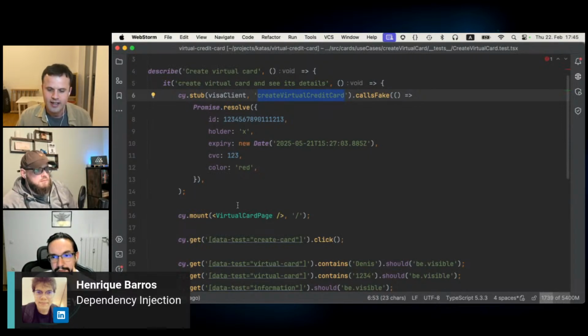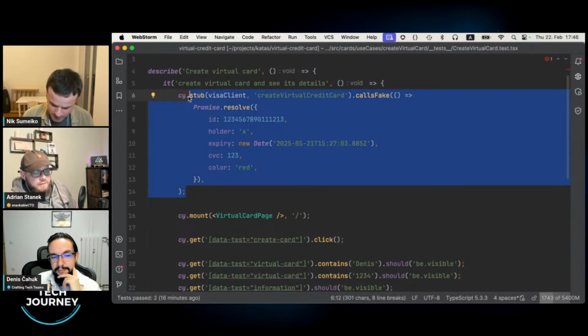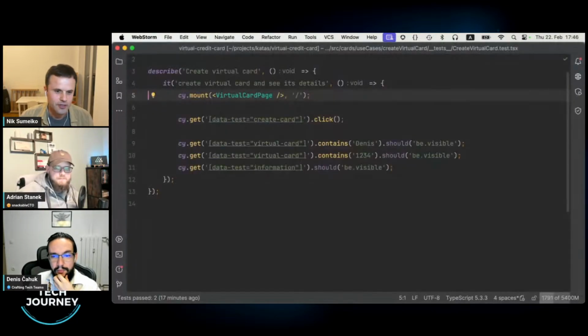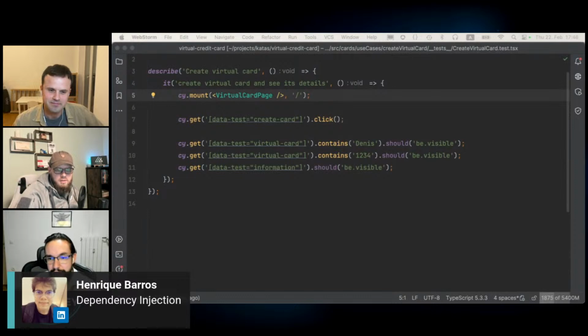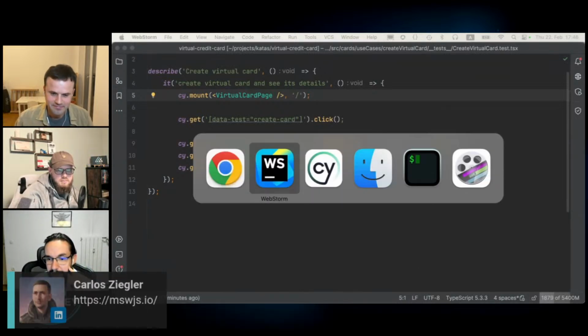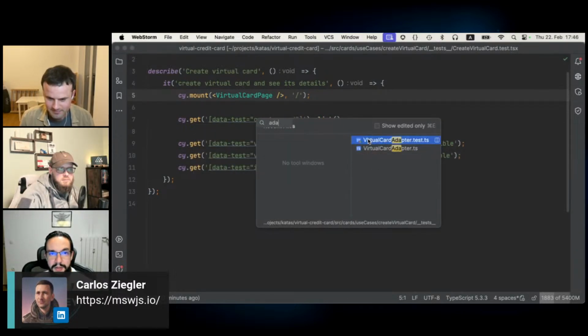Okay. The question is, how else? How else if not? We have some mocking. Can you, Adrian? I'm not sure if Henrik or Sabrina mentions mock the promise. Henrik mentions dependency injection. Andrea mentions if it's good for you, I would mock the adapter to avoid calling outside, which is what you just demonstrated. And then there's Carlos, who mentions mswjs.io. I believe this is a snapshot testing framework, if my memory serves.